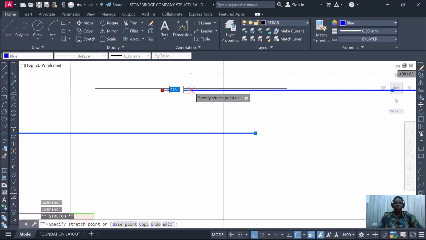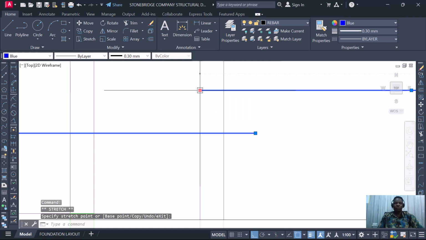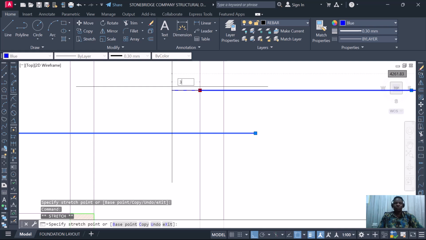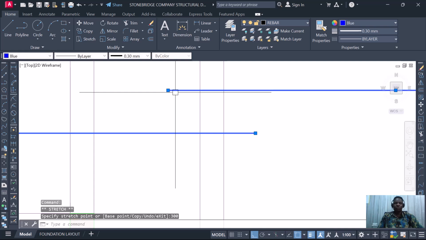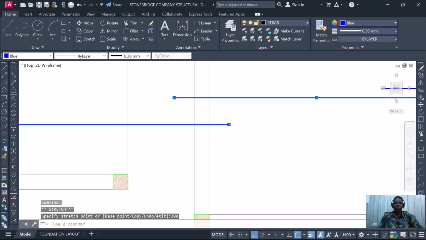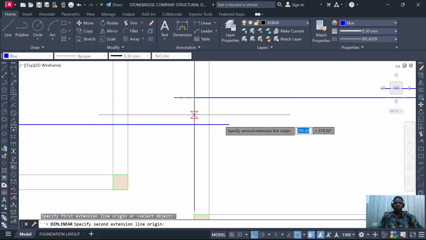So from experience, from this beam, I'm going to take this down to this beam and I'm going to extend 30 out. That is 300 millimeter out. So I'm going to extend 300 millimeter out from it. So I'm going to click enter.